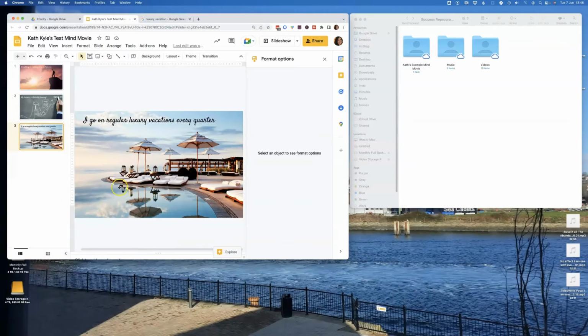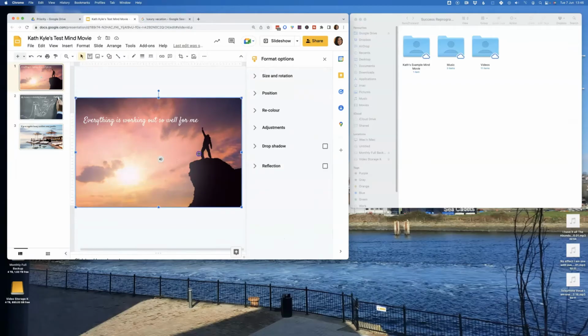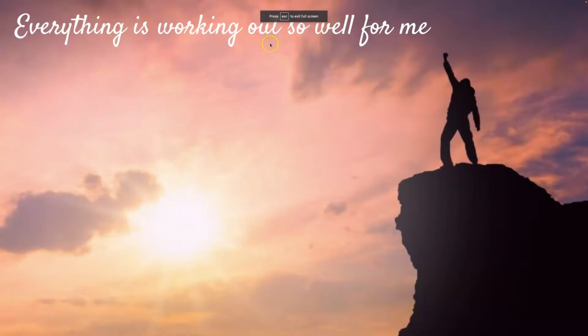Escape to go back to editing it again. For some reason it didn't hide my icon, but that's okay. I can just move it out of the way. You can actually drag it right off the screen so it's not visible at all. And now it's not visible.